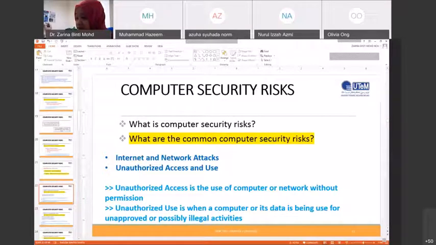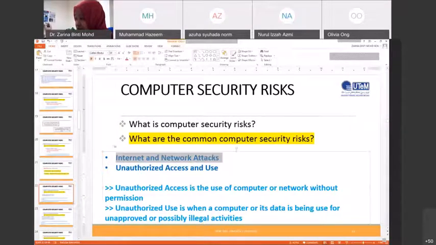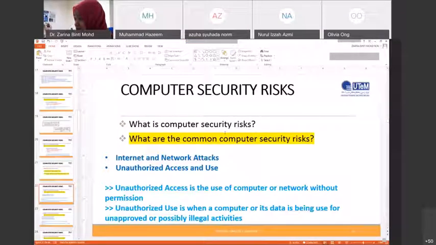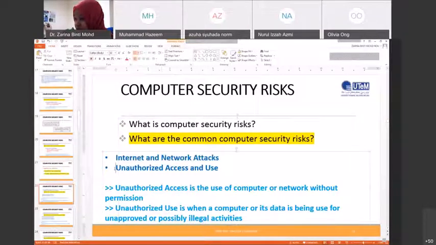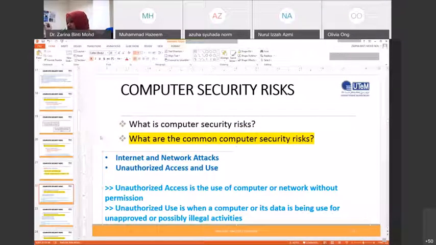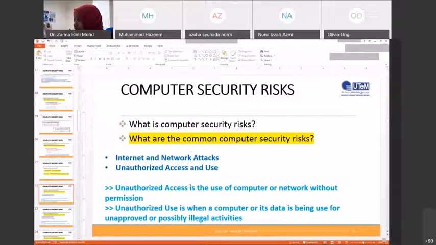So that's the first one, the common computer security risks under internet and network attacks. Next we have unauthorized access and use. This is another common computer security risk. So what is unauthorized access? Unauthorized access is the use of a computer or network without permission. This is what we call unauthorized access.